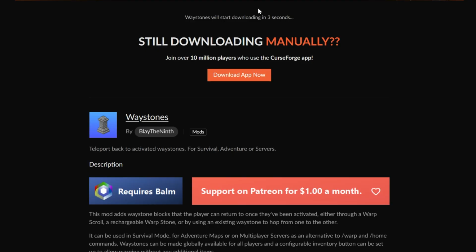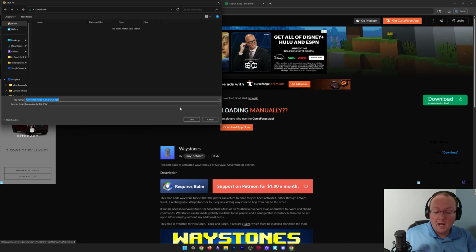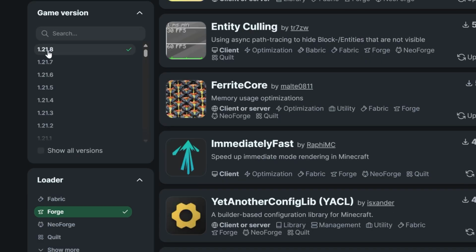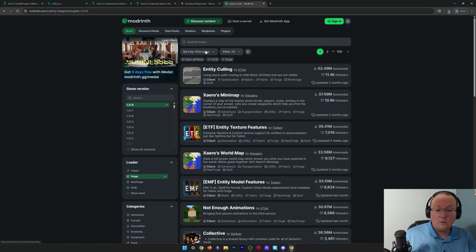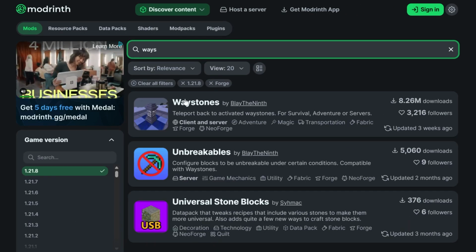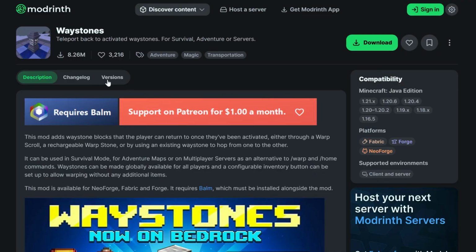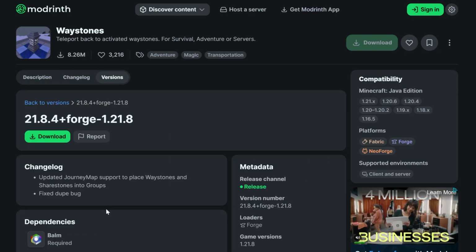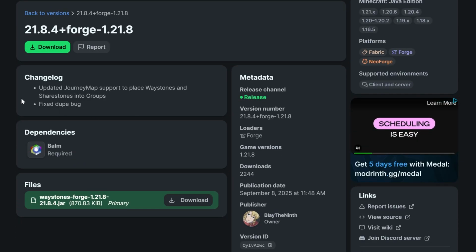After a few seconds, the download will begin. Now we will need to get BOM, but I'm going to do that on Modrinth because that is the other common place for you to get Minecraft mods. So over here, the same thing, you can filter for Forge and 1.21.8, but really what we want to do is search for Waystones because we need to go ahead and go to versions again, find that version that we want, which is right here, this Forge version, and then we can see how you can see dependencies on Modrinth.